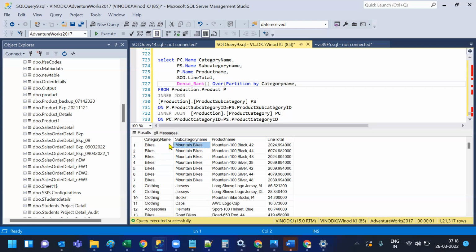But what we need, what they're saying, is category and subcategory wise, whichever product has the highest cost, we need to bring that. So in such a case, category and subcategory will come into the partition by clause. Understand? Let me know if you have any questions here. Category name, yes. And then order by line total, line total descending, right? Yes.